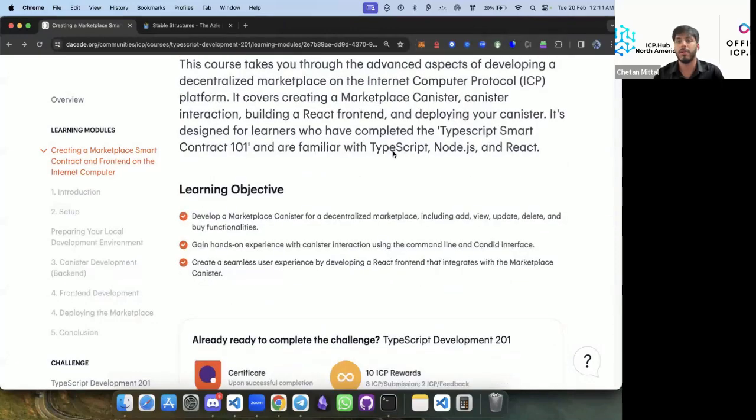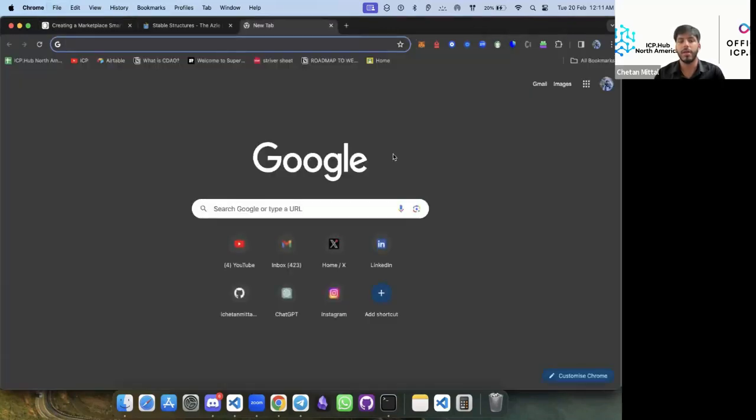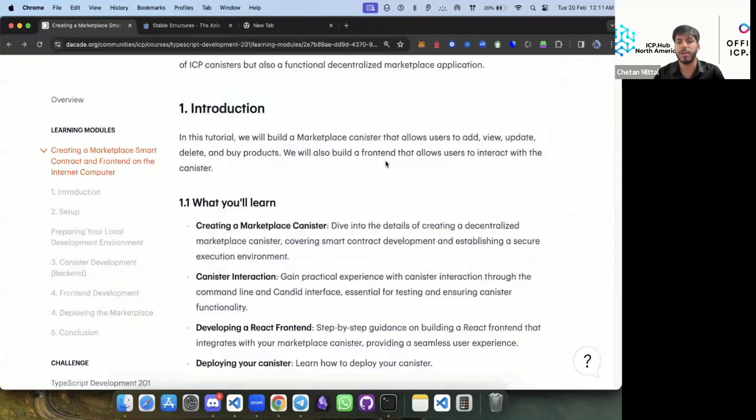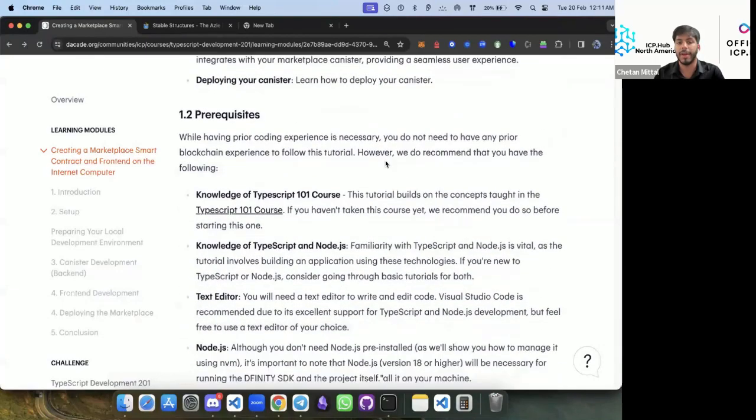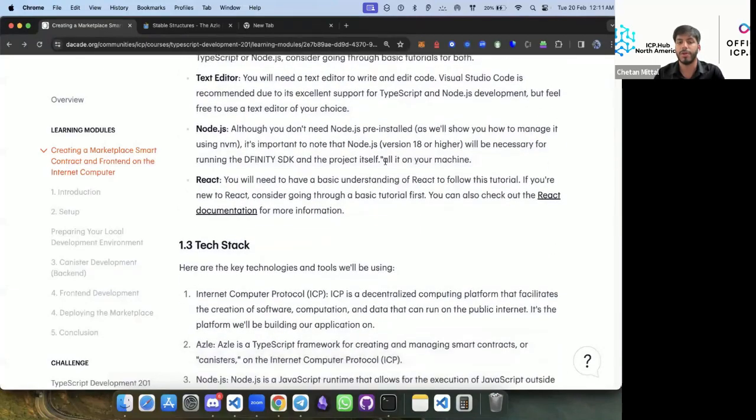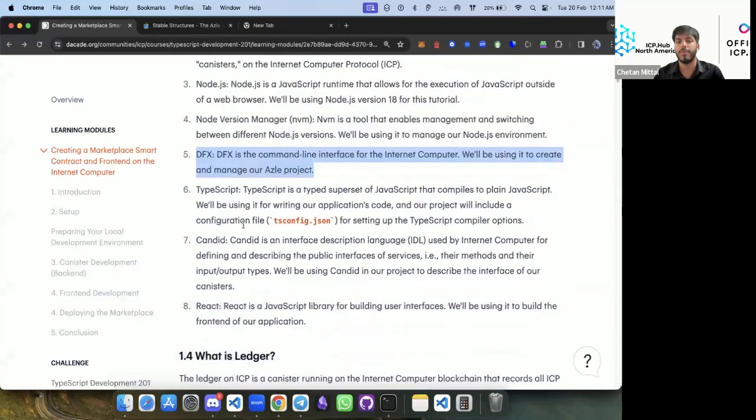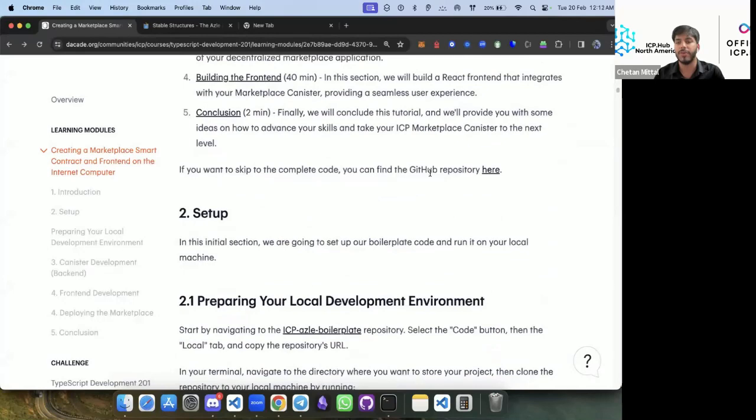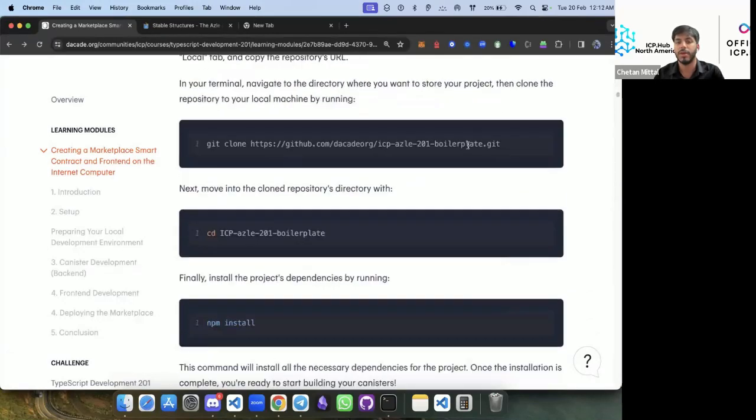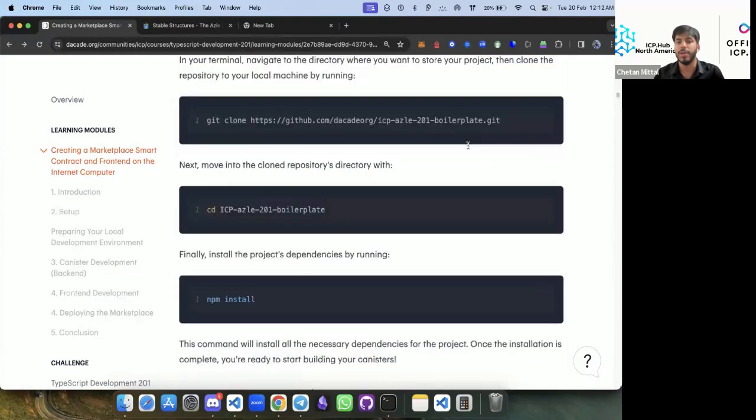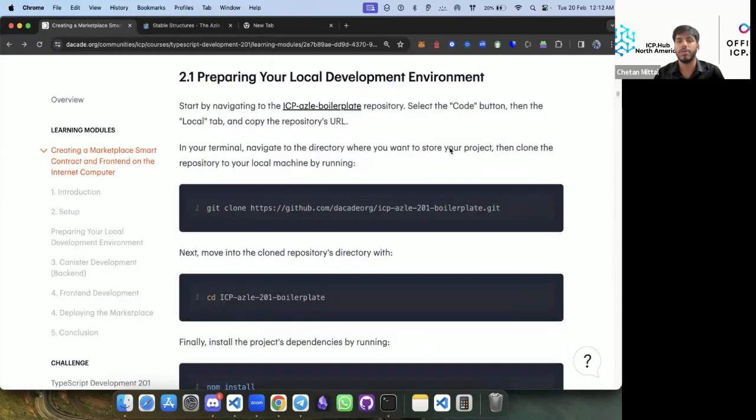Before that, yesterday I was sharing something about DFX. DFX is the thing that you need to have pre-installed on your PCs, the DFX command line. Has everyone set up DFX on their PCs, whoever has joined the session today? If not, no need to worry. I'll share the commands and you can follow along.